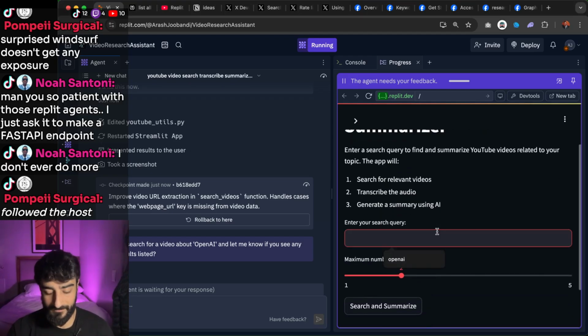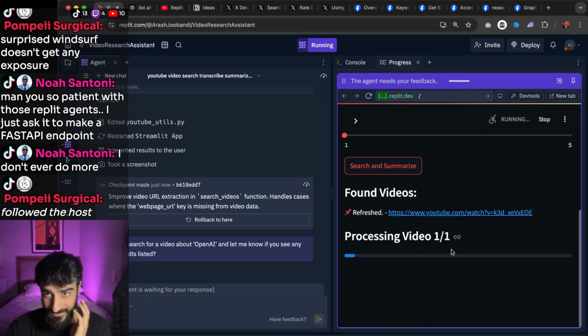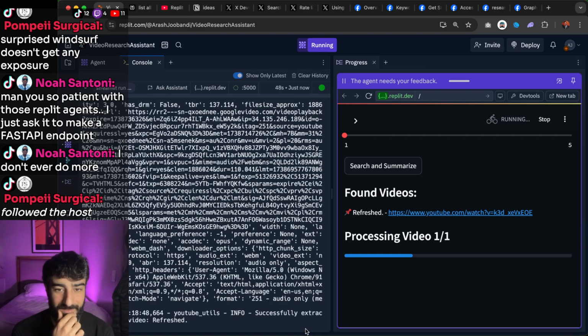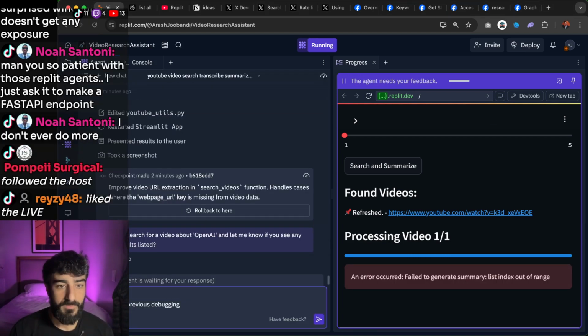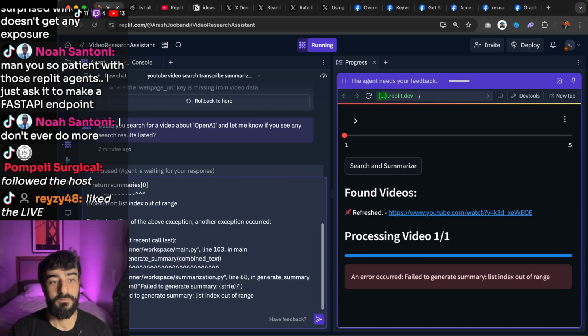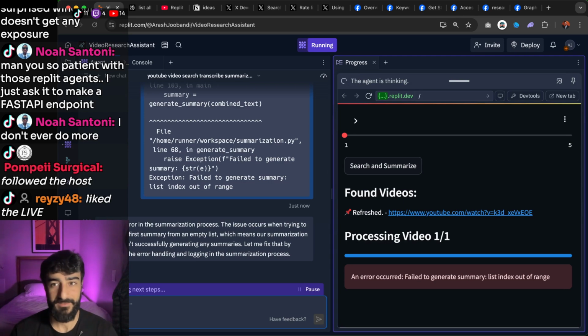Alright, here we go. It's found a video, it's processing it. This is so exciting! Successfully extracted info for video, refreshed. Remove all the previous debugging so we can focus on this new error. It seems like it's gonna work. I'm pretty impressed so far. Yeah, Replit Agent seems really powerful.